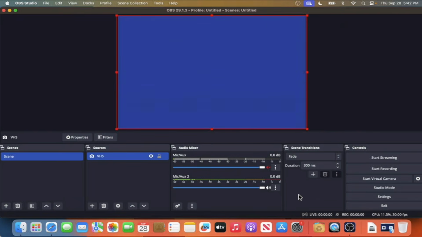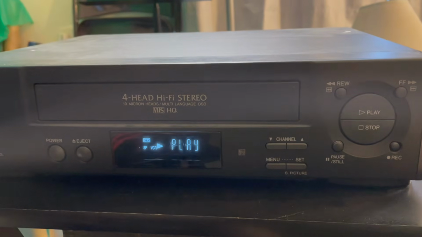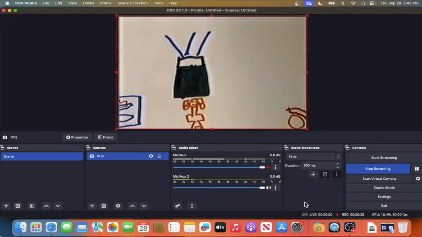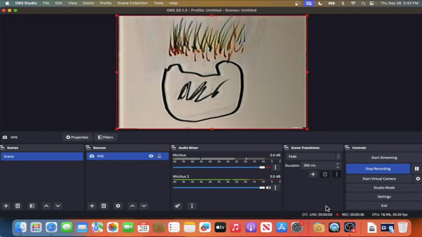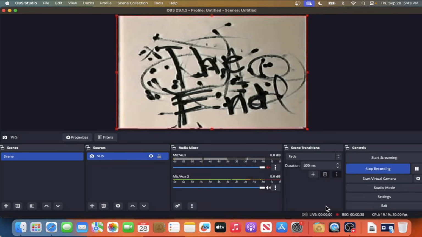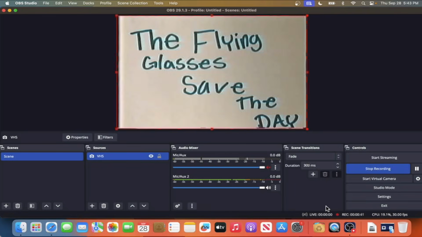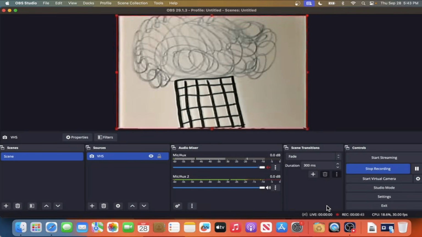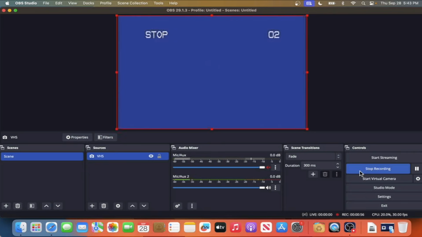So now you're ready to start recording. The first thing I would do is hit record in OBS. And then once you have queued up the location of the VHS where you want to start recording, just go ahead, hit play on your VHS player and start recording. And once you've finished recording your VHS, make sure to press stop on your VHS player.